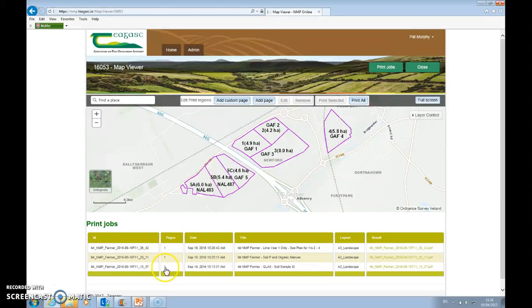At the bottom of the screen, you can see previous map jobs that were done for this farmer. At the top of the screen, you can see a number of menu items to help you produce your maps. Very quickly, there's add a custom page, which allows you to draw a page over an area and it will draw a map to fit. Add a page adds a standard resolution page. Once those pages are created, they will need to be edited to make sure the settings for printing are correct. So you will select the page and edit it.